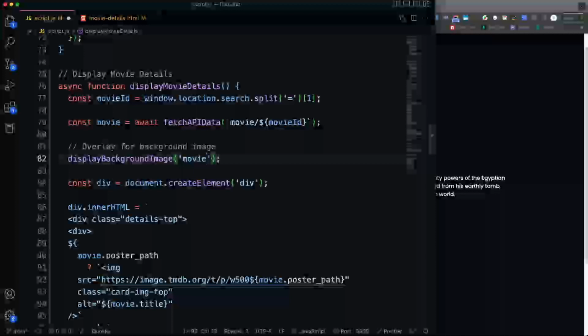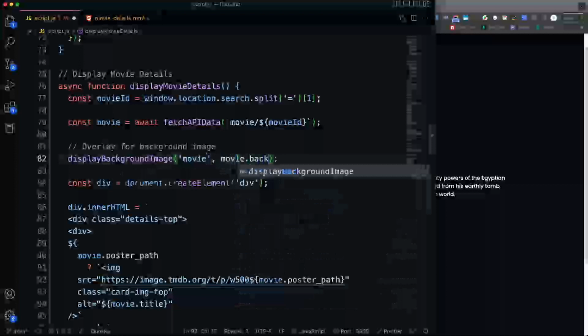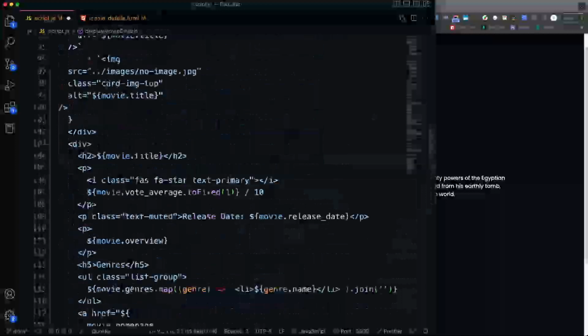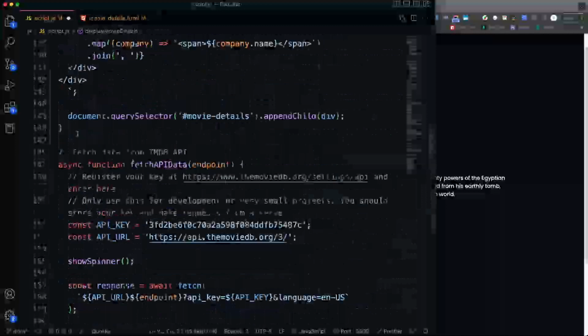And then we also, of course, need the backdrop path, which comes from the API. So movie dot and then backdrop. I think it's backdrop underscore path. Okay, so that's coming from here, fetching it from the data from the API, and that should be available to us. So we're going to pass it into that function. So let's come down here and let's create that function.